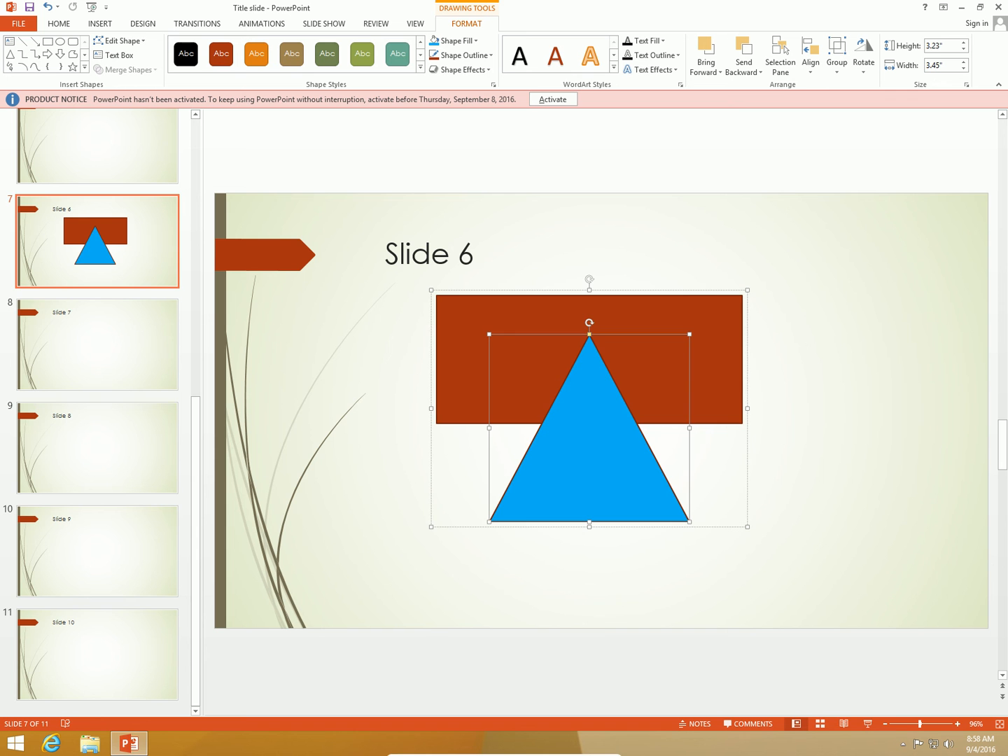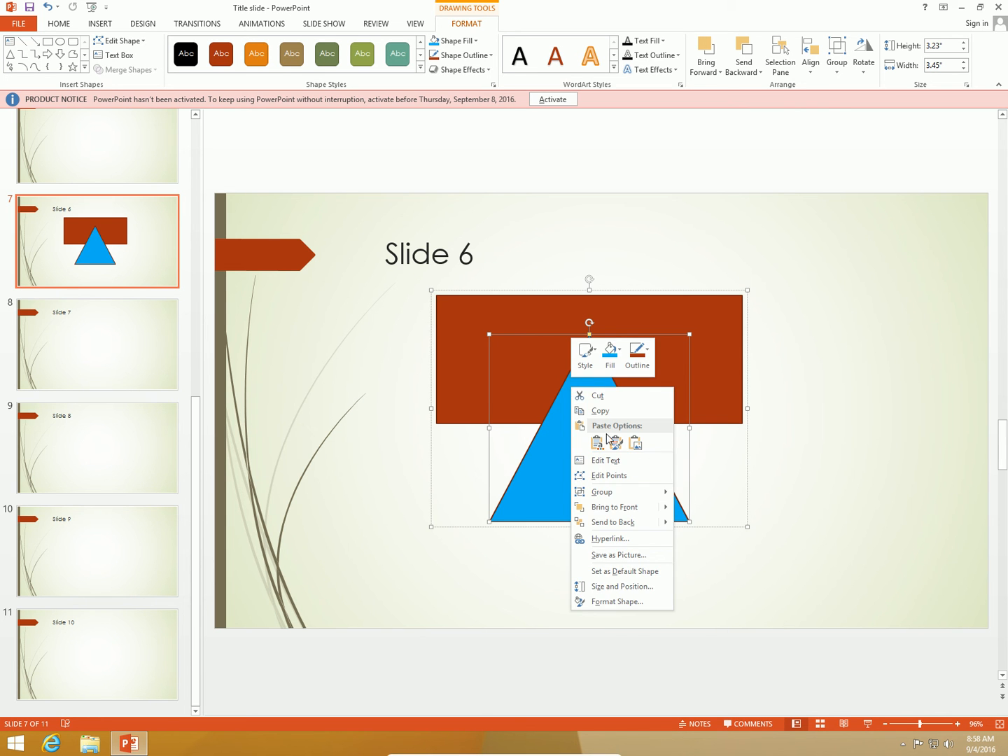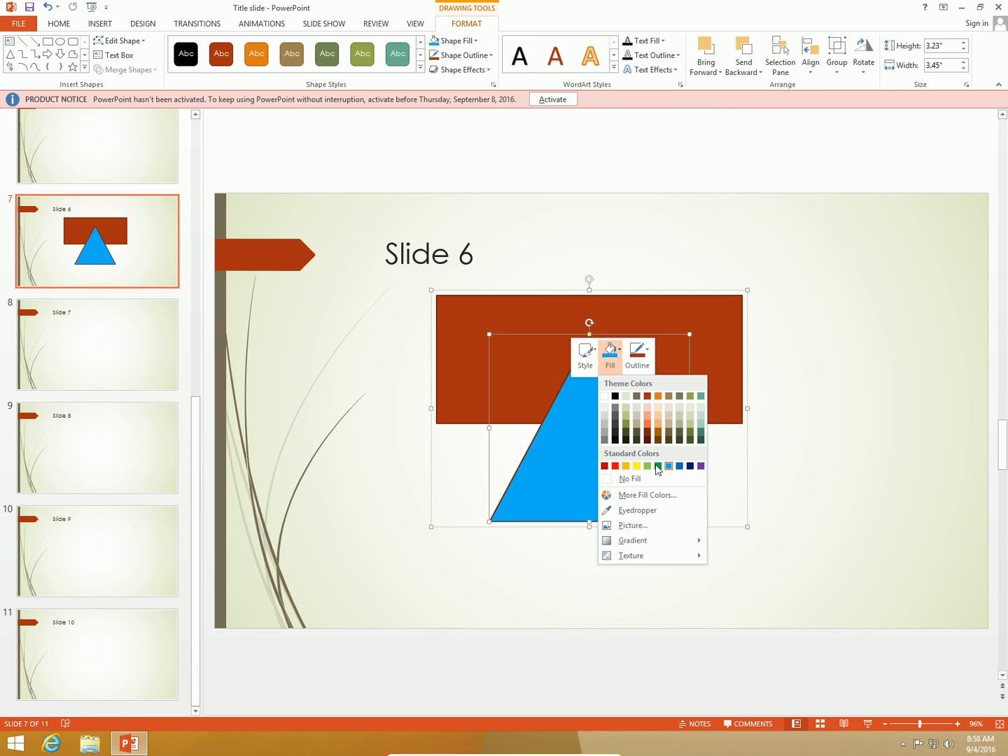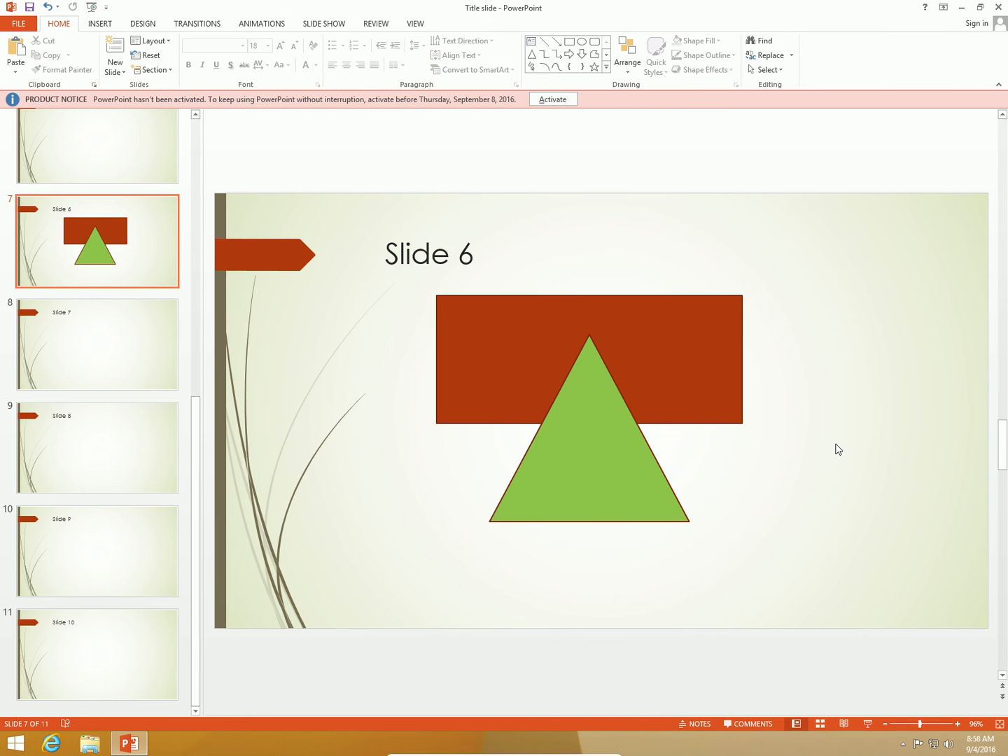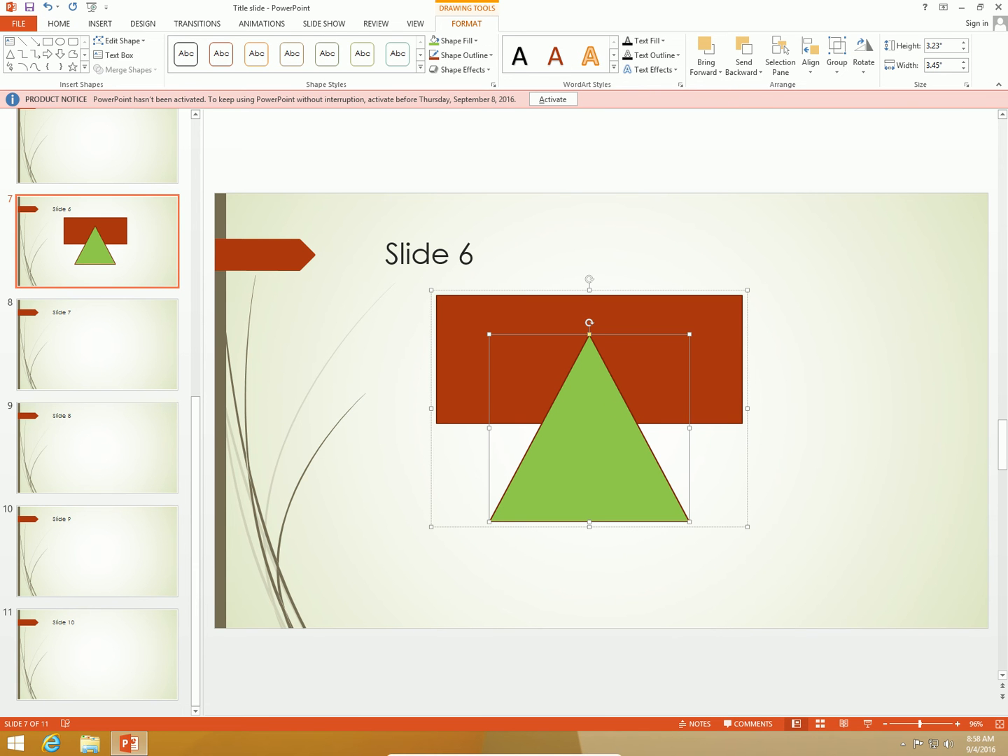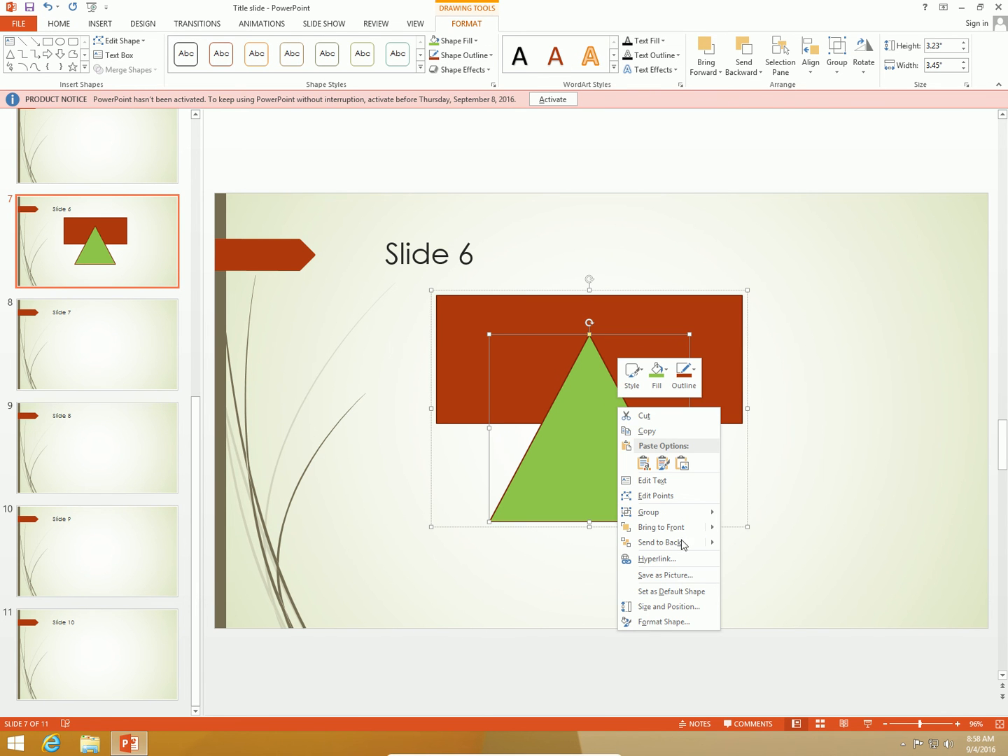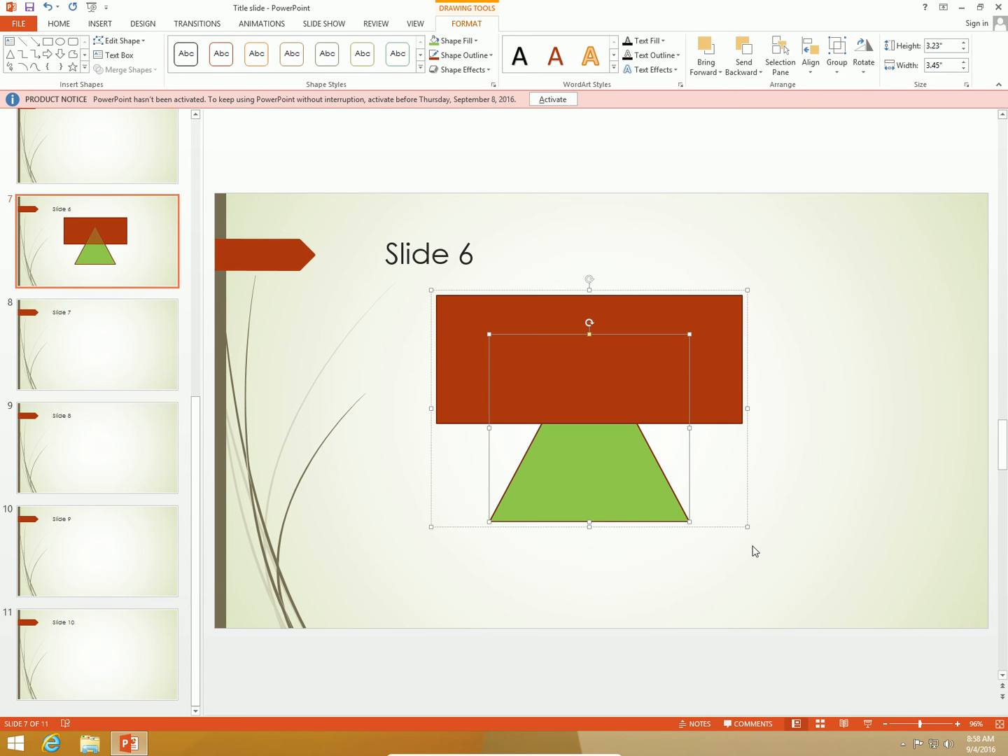I can still click on the individual members of this group. For instance, I could change the fill color of the triangle to a green color. There we go. Well, that's about hideous. But anyway, I can send the triangle, maybe I want the triangle to be on the bottom. Send to back. That's pretty cool, right? We'll bring it back to the front, though. Bring it to the front. There we go.